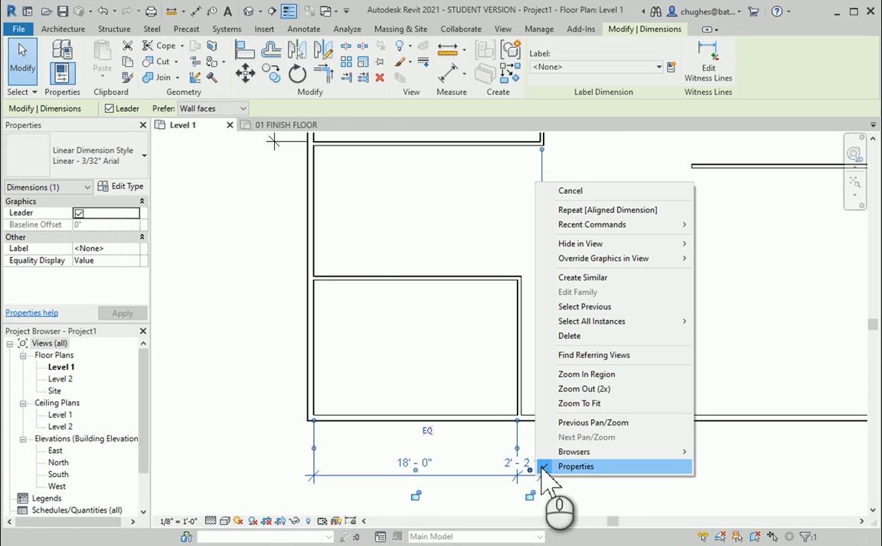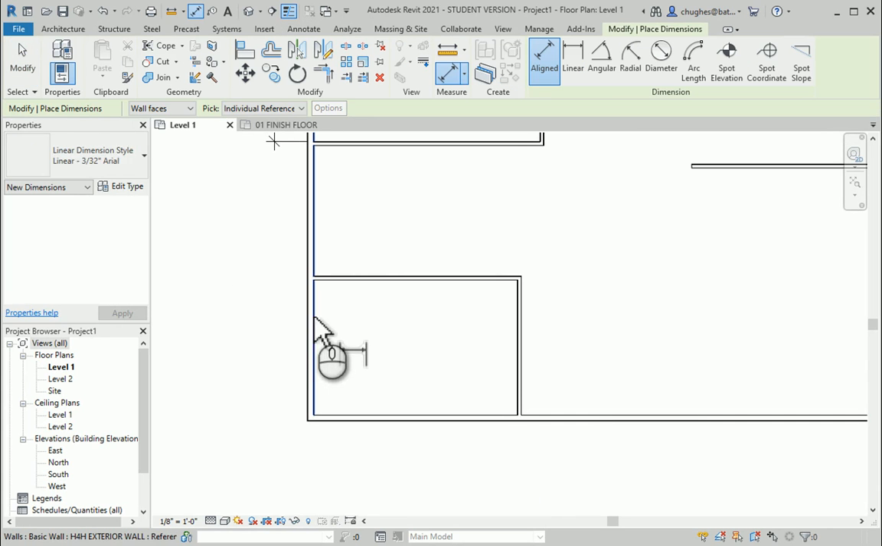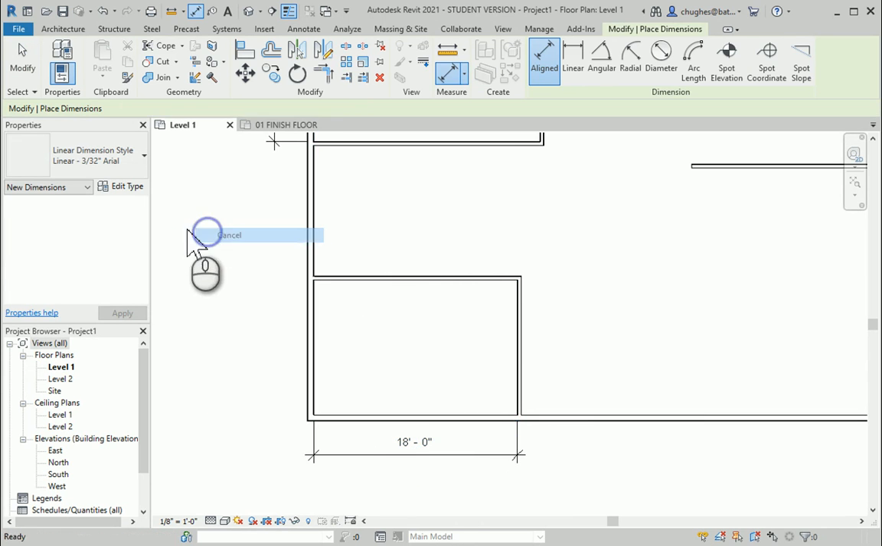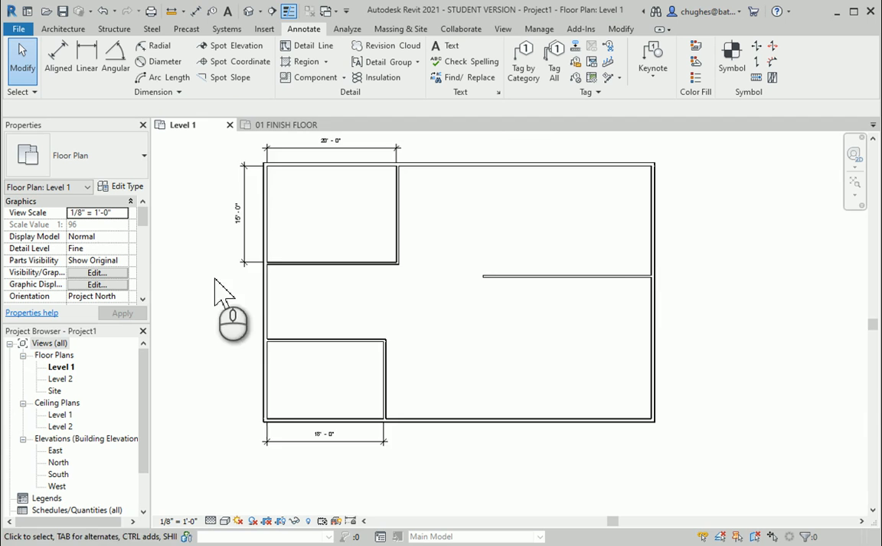So I'm going to delete that, and then I can always use the align dimension if I just want to make sure to get the inside to inside and lock that, then that'll work well. All right, so that's one thing just to note about the sizes. You want to make sure that you are locating them out.